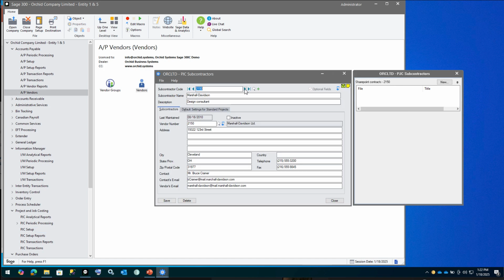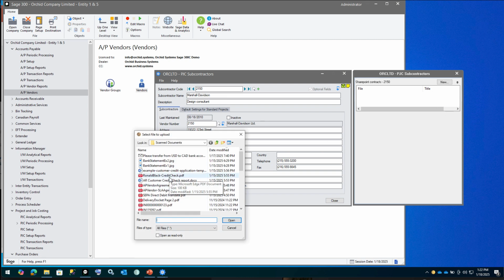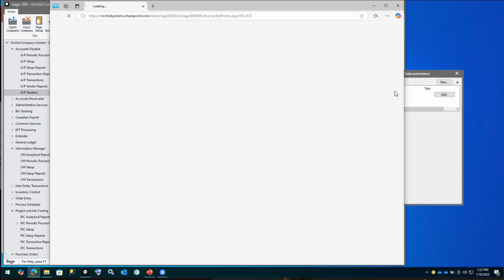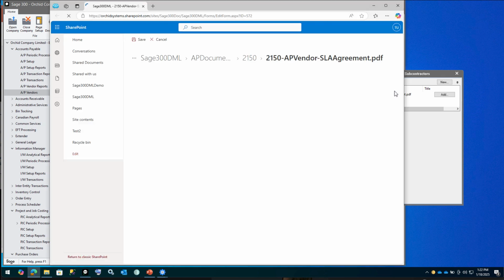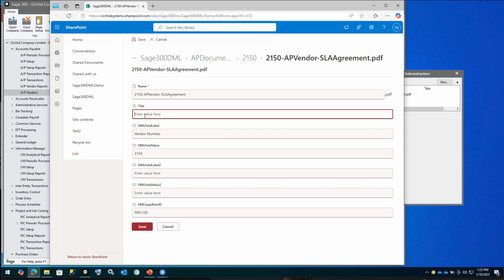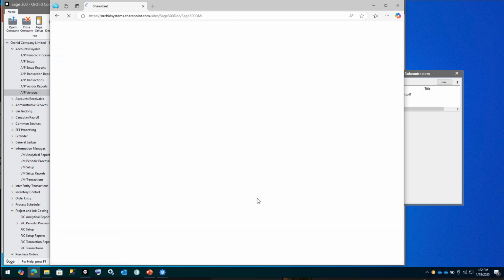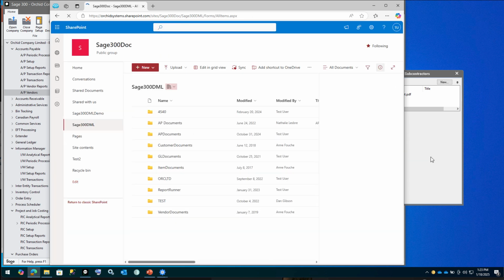I'm in a team working with a new subcontractor, Marshall Davidson, and I want to upload some documents for this vendor 2100. So again, here in my scan document, I have my SLA agreement that has been signed by Marshall. As I'm uploading to SharePoint, I can enter some more detail about this document. It's now saved in SharePoint for other team members to use.